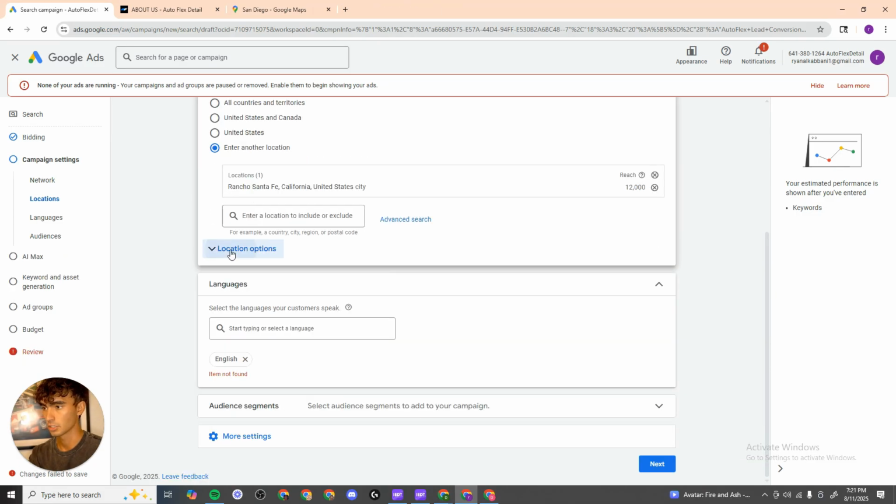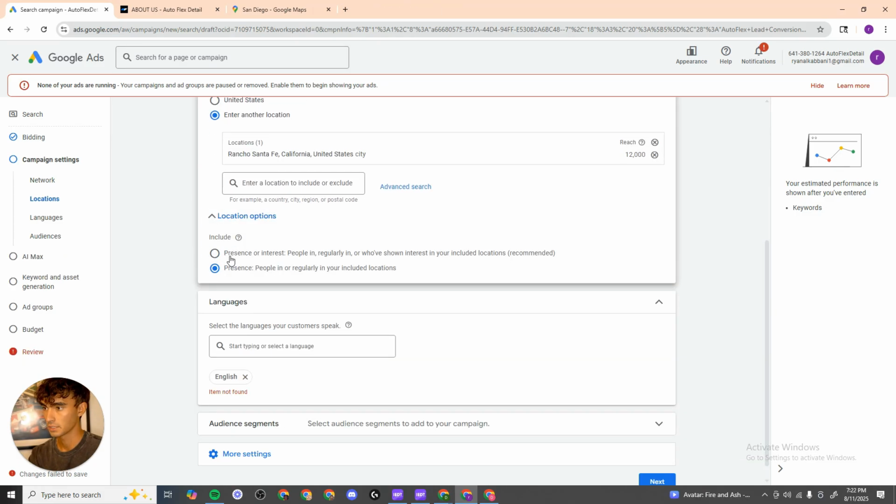And then you want to click down on this drop box. So there's going to be two options. One is presence or interest in the city. So this could pretty much be people anywhere in the world that have shown an interest in this area, which obviously we don't want, right? So we want people that are regularly in this area, or include the location. So make sure you click that.